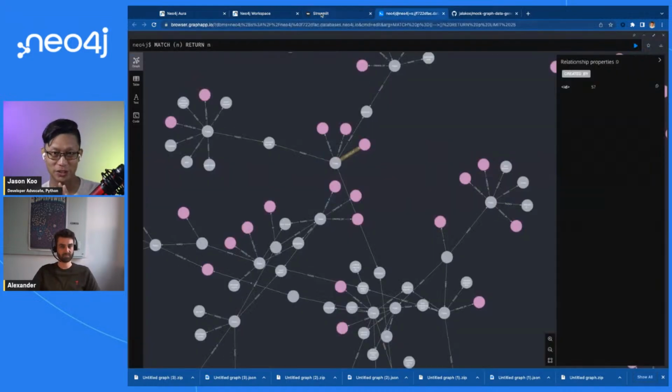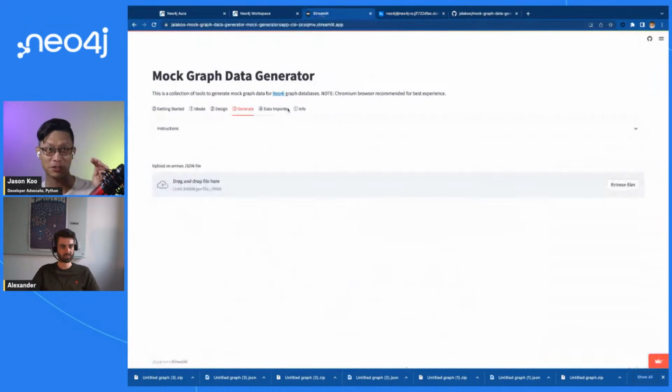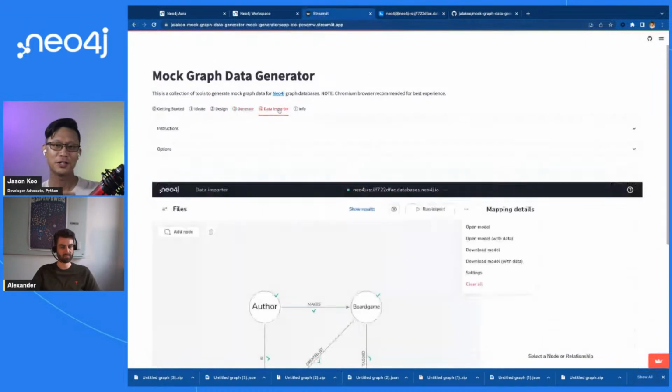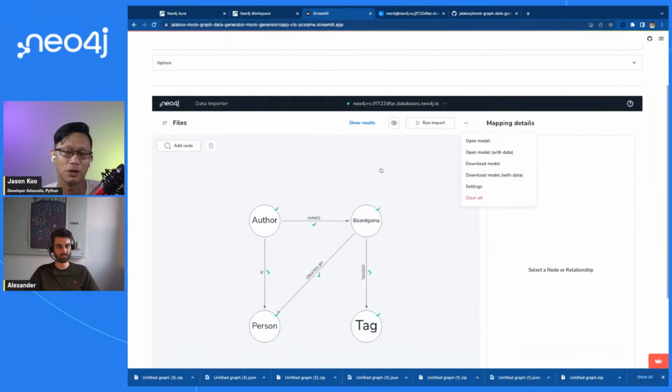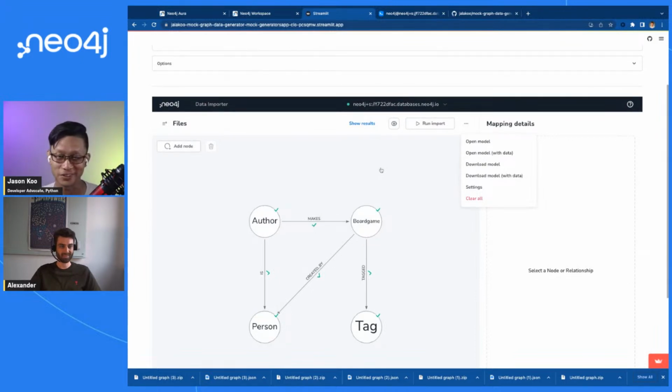So that's another one of my current immediate to-dos, to find a way to do this part without needing to use the UI. But the one thing I do like, actually, I love the Data Importer all around. It's great. It's a really good tool.